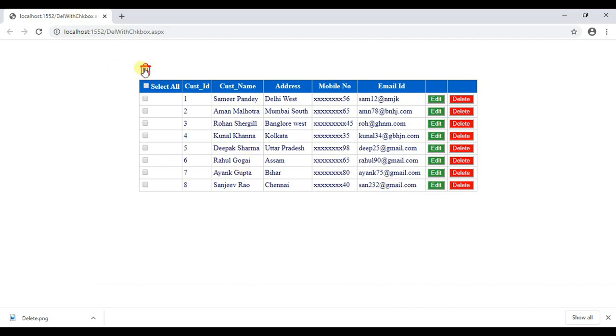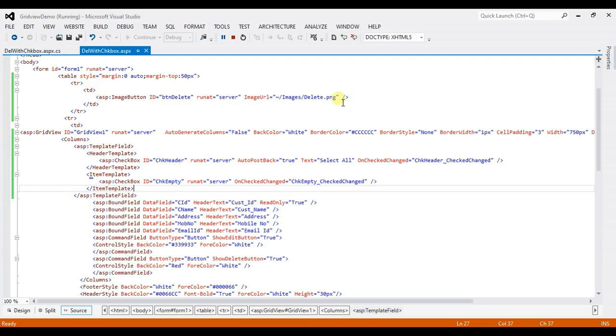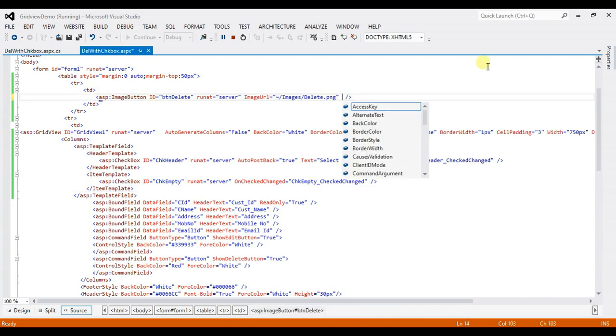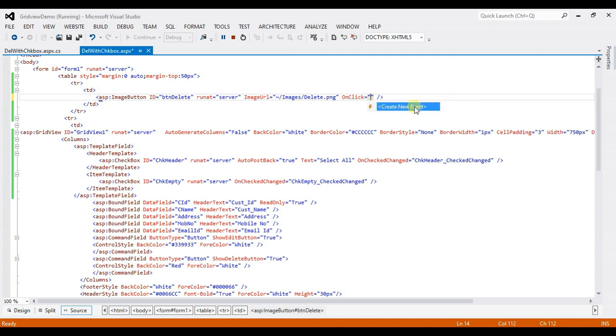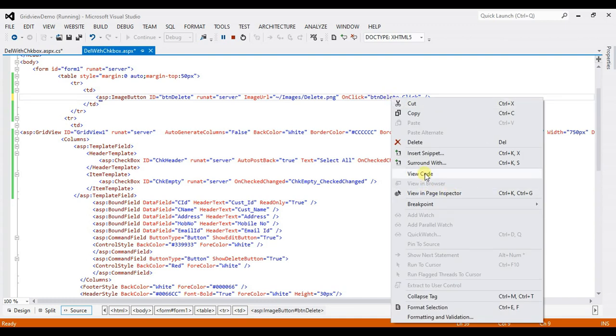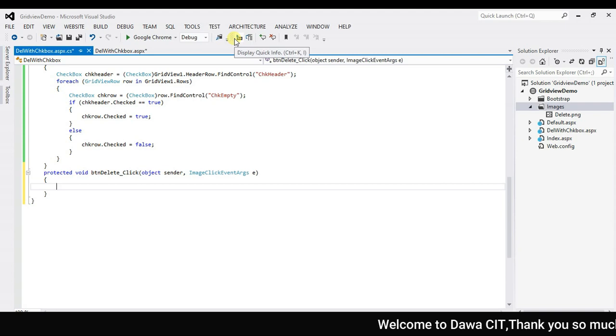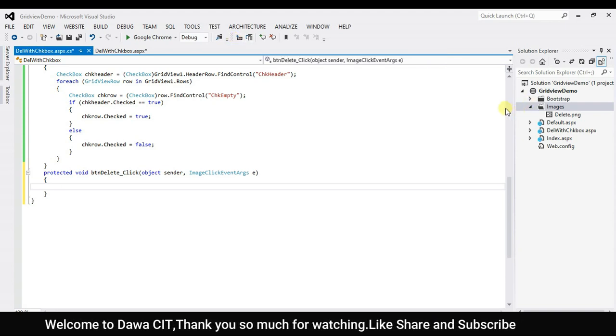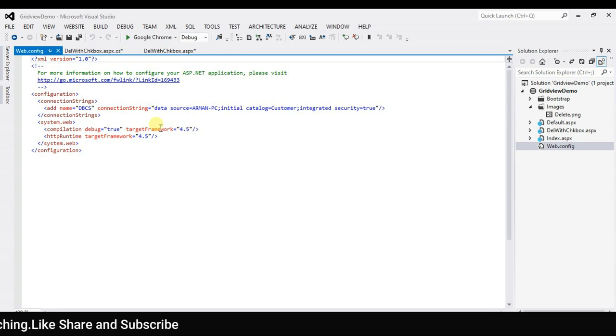Fine. Now I'm going to write the code behind the image button. I mean, through the checkbox I will delete data. So come back to Visual Studio. In the delete button we have to write code. So type here OnClick equal to, double click on create new event, and now right click here and view code. Remember that first you must pass the connection string in web.config. Save.